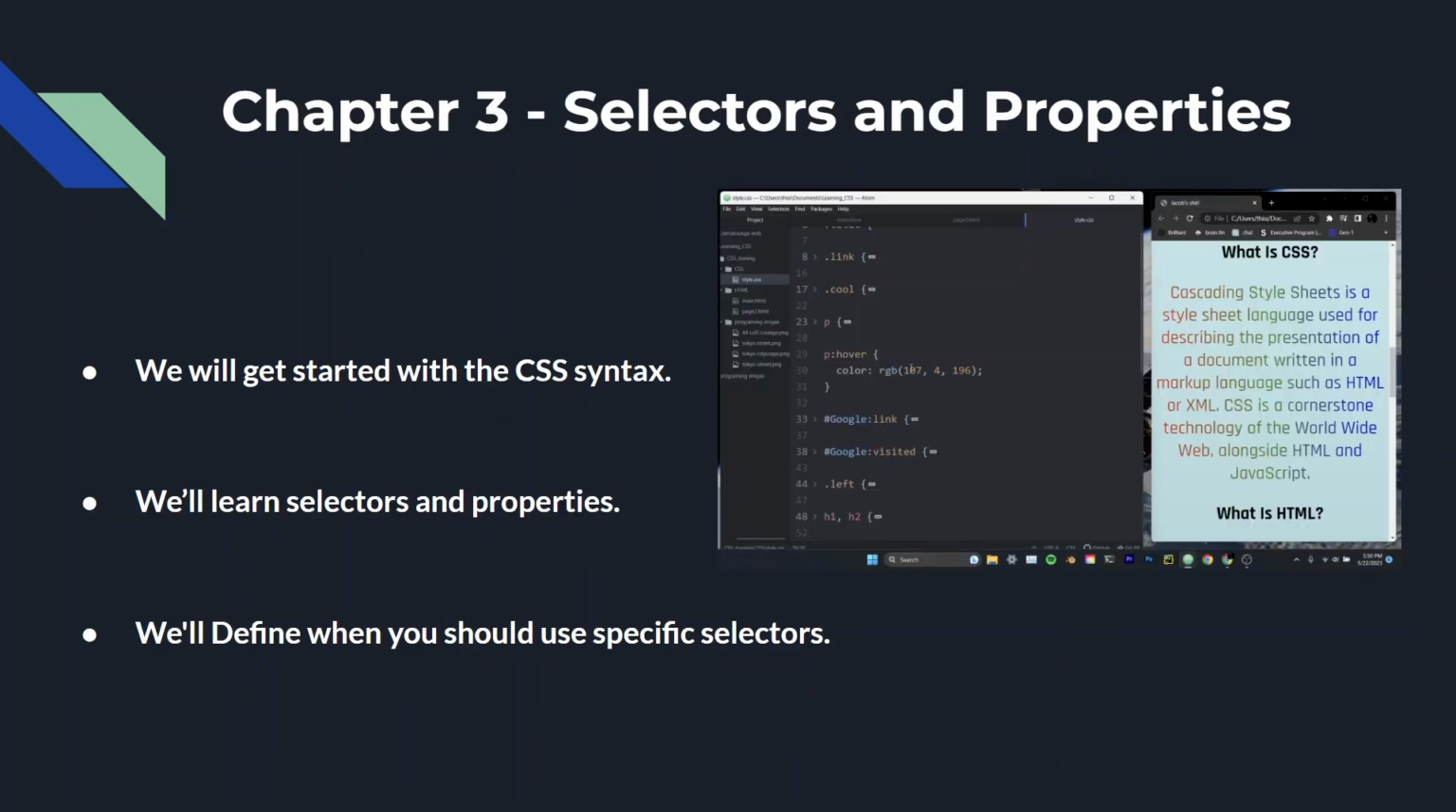So whenever it comes to chapter 3, we'll be working with selectors and properties. This is basically, once again, the basics of CSS. We'll be getting started with CSS syntax. Syntax is basically the actual programming stuff, you know, all those ones and zeros, okay, not the ones and zeros, but like all the lines of code and stuff like that. That's what syntax is. So we'll actually be getting our hands dirty and we'll be learning CSS. Inside of chapter 3, we'll also be learning selectors and properties and how exactly it is we'll be implementing them and how it is we'll be using them.